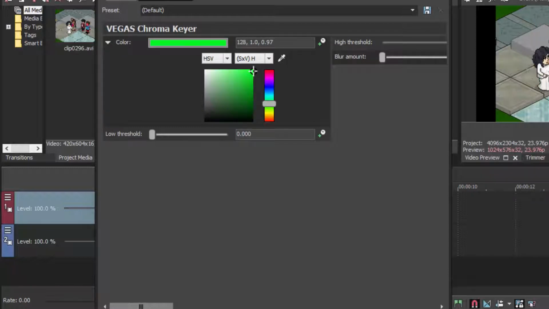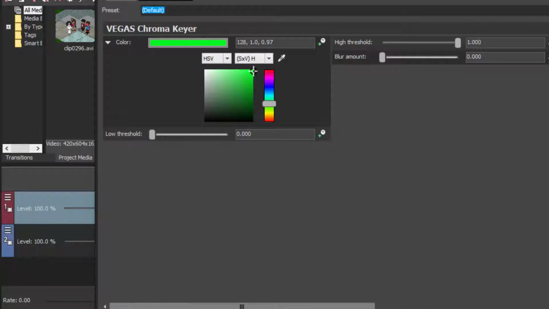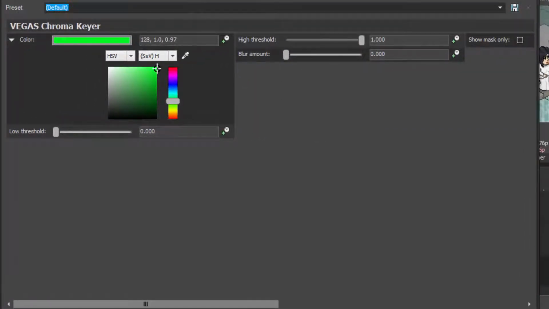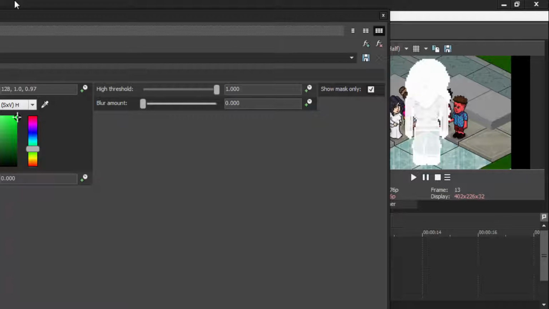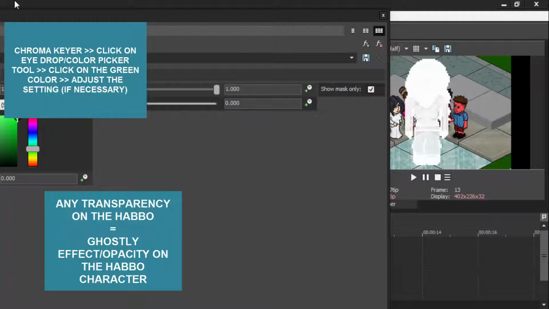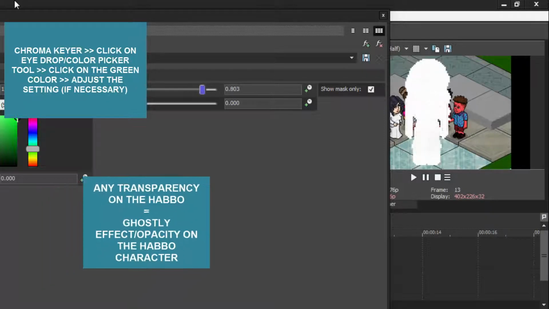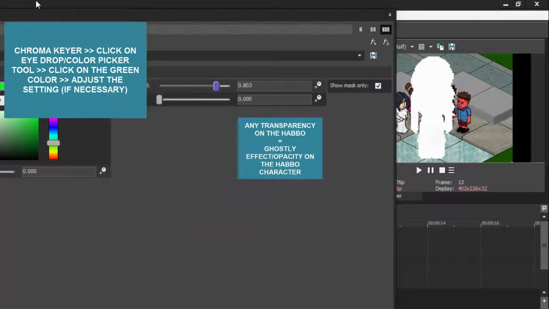And as you can see, it removes all the green color, but you need to double check. To do this, you're going to click show mask only, tick that, and you can see the white color, and the transparency on the Habbo equals ghostly effect or opacity on the Habbo character. So you need to make sure that the character is solid white, no transparency whatsoever. So you have to play with the settings a little bit until you get the solid white color.